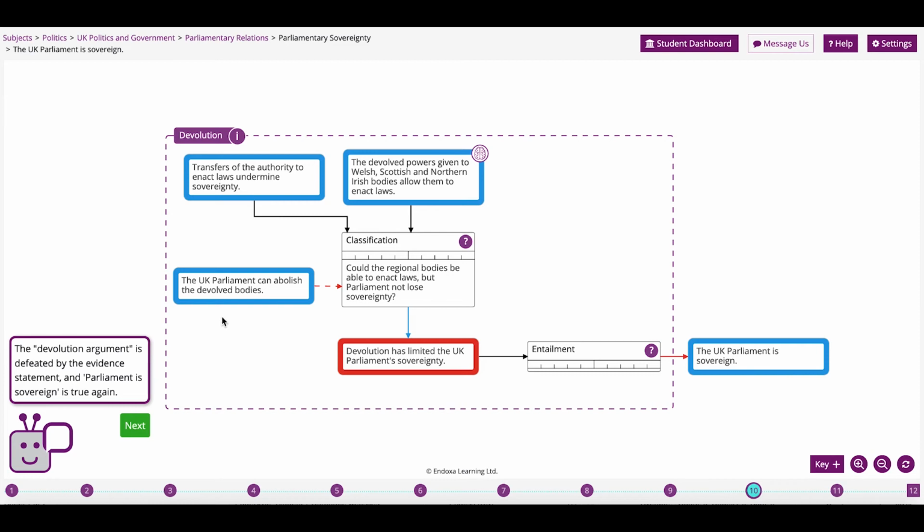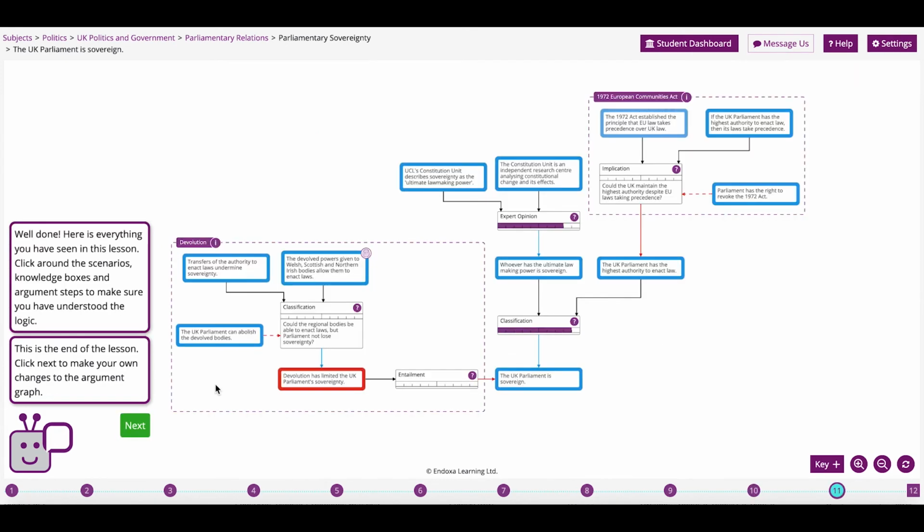But this can be fixed by undermining this counter-argument in a similar way to the first one. Now we can look at the whole argument graph of the lesson. This is a visual representation of the whole argument. It can be a visual essay plan or a revision tool. Next, we will look at how you can change the argument and add your own ideas.